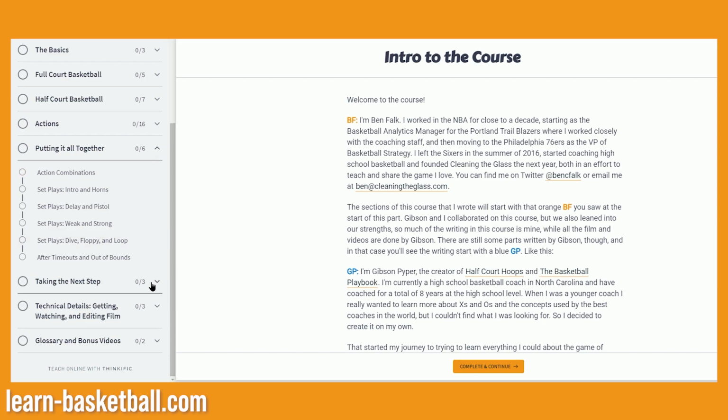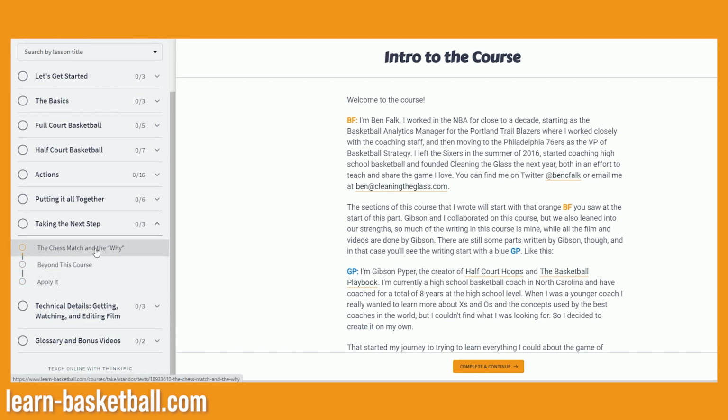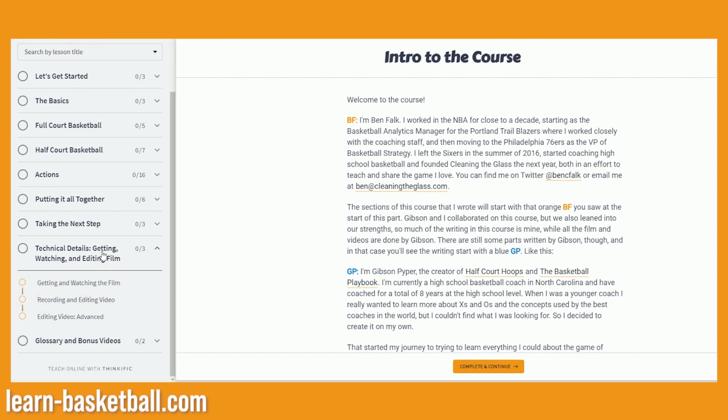Then we go even further than that and talk about the why and then how to apply it. And then the technical details, which is getting and watching the film. So how do you record the film? How do you watch the film? What are you taking notes on?